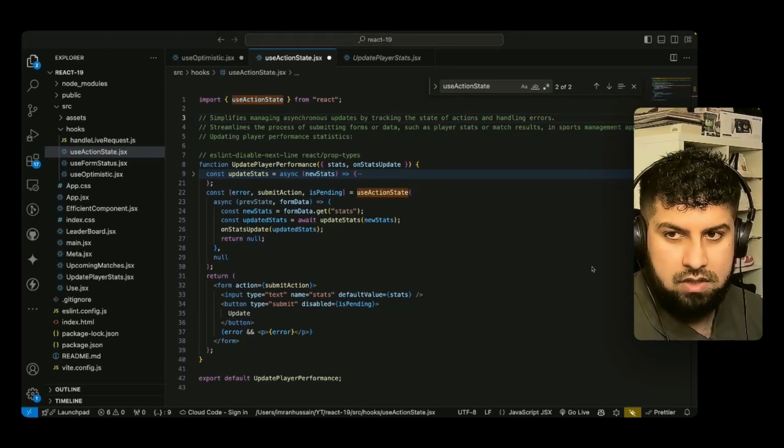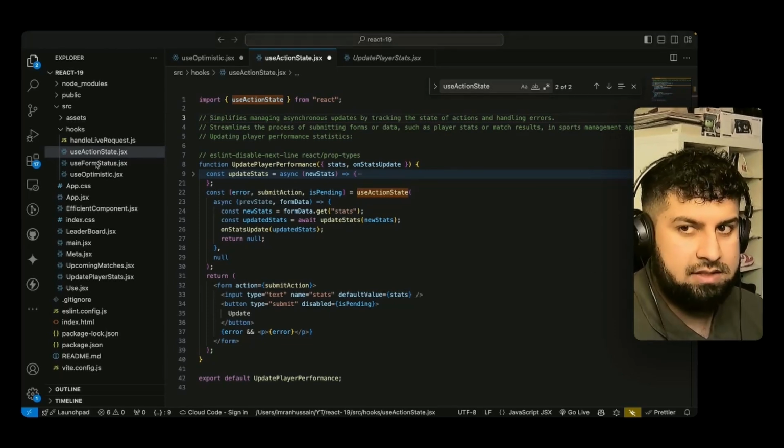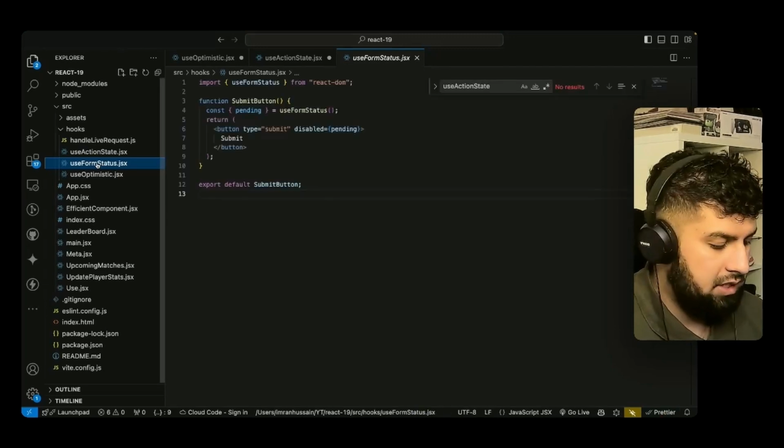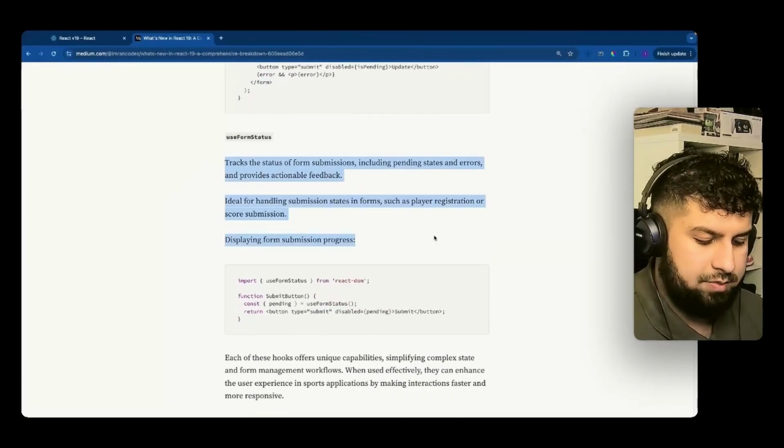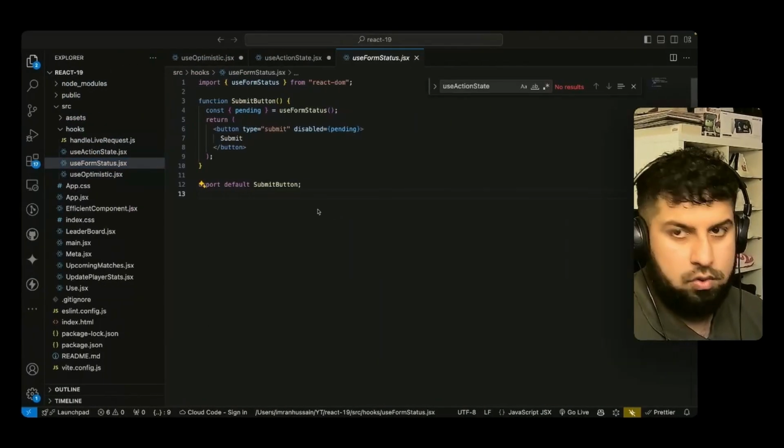So the last one I want to look at in hooks, or the new hooks, is useFormStatus. So let's go in our blog over here, and I'm just going to copy this and bring it into the component.